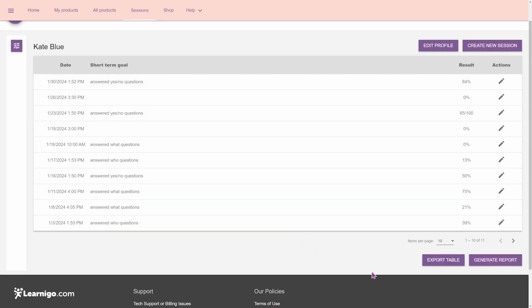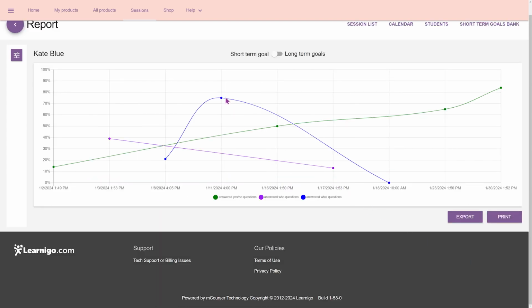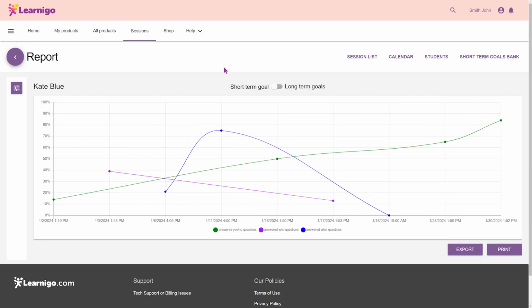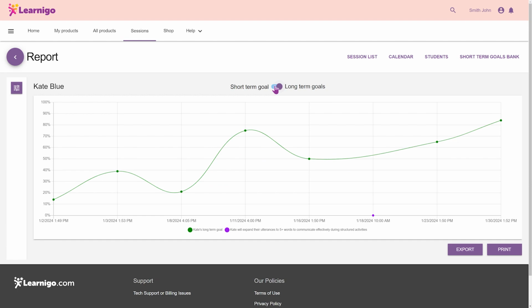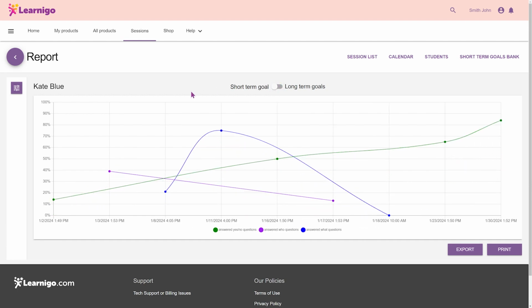At the bottom right, you'll see two options. By clicking on Export Table, an Excel file is downloaded automatically with data from their previous sessions. The Generate Report option displays a graph representing the student's data over time. I'm going to show this option here. The report displays a graph detailing the progress towards the short-term goals as well as long-term goals. You can easily switch between short-term and long-term goals using the toggle here at the top.